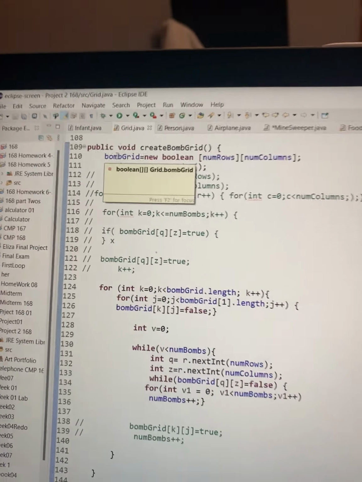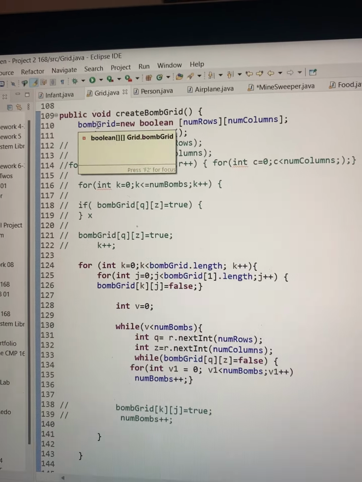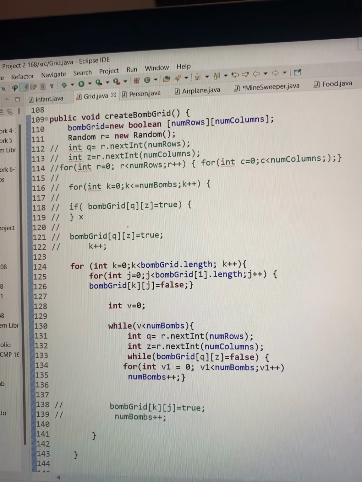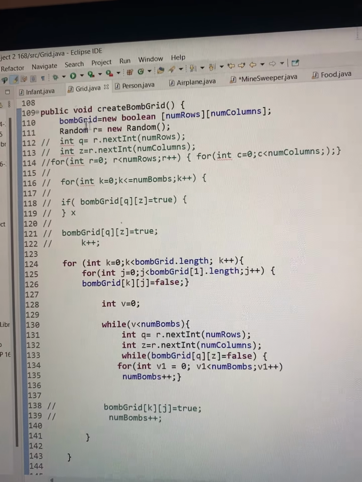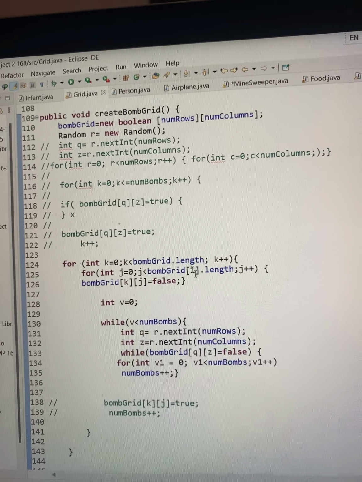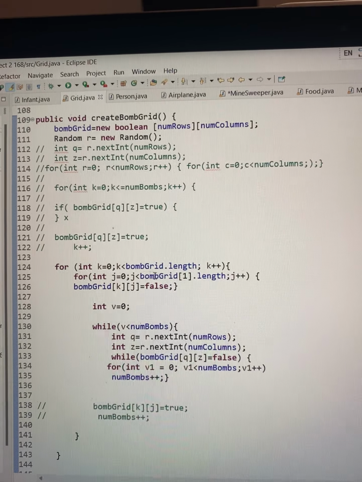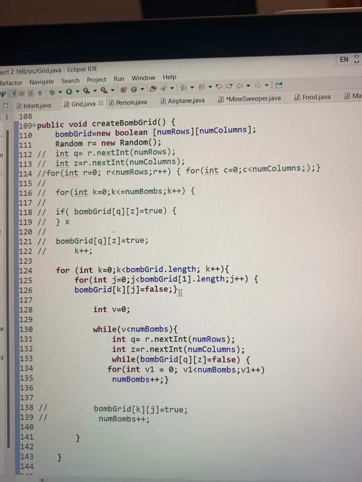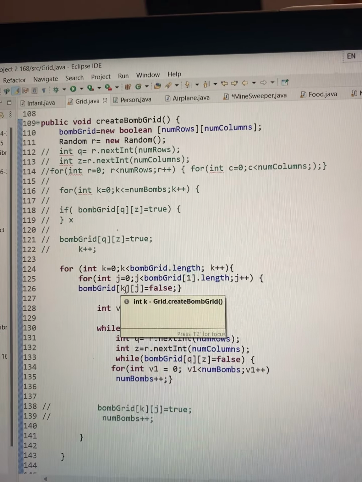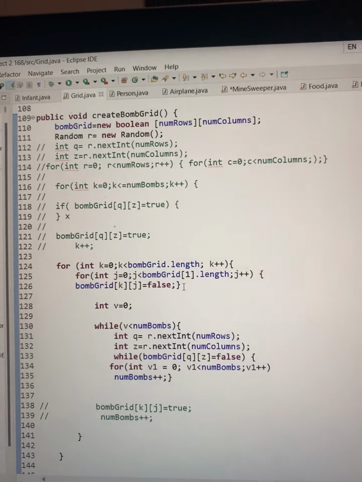Create bomb grid was the one that I had struggled with the most in this project. But to start off, what I've done so far is bomb grid equals new boolean, num rows equals num columns, which is setting up the bomb grid arrays. Here, it's showing everything in the bomb grid to equal false, and we're on the for int, the bomb grid length, and the bomb grid 1 length, and it's setting everything, the k, which is the x, and the j, which is the y, num rows, num columns, to false.